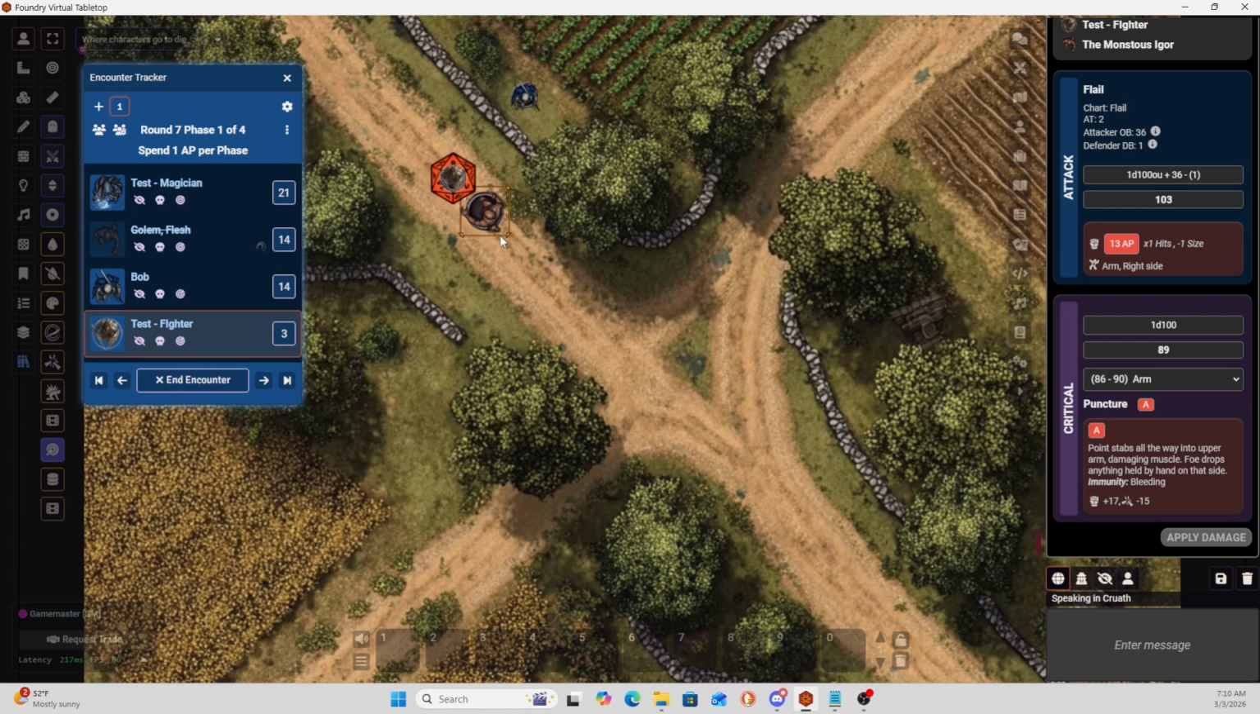Now, if anyone has any questions, head over to the forums. There's tons of people there that are happy and eager to answer those questions. We're always coming up with new solutions all the time. But this should give you a good idea of how to run your first combat.